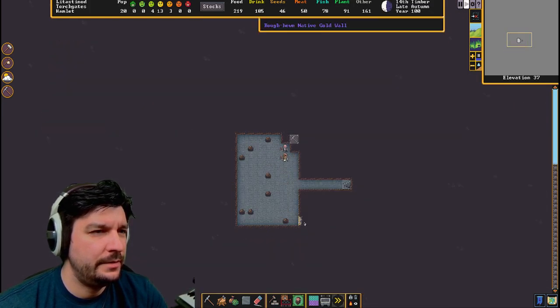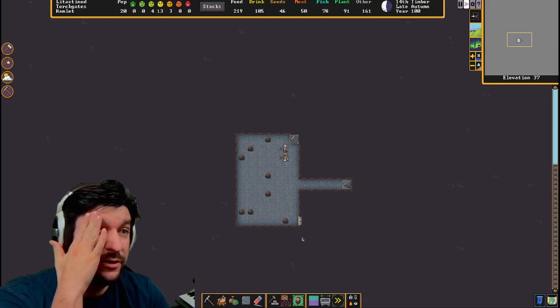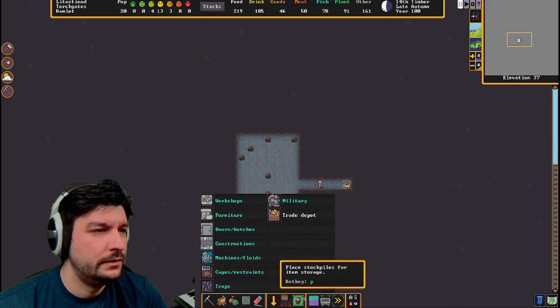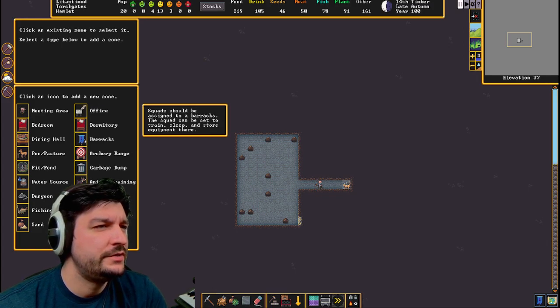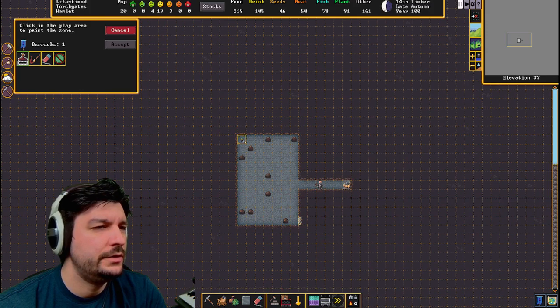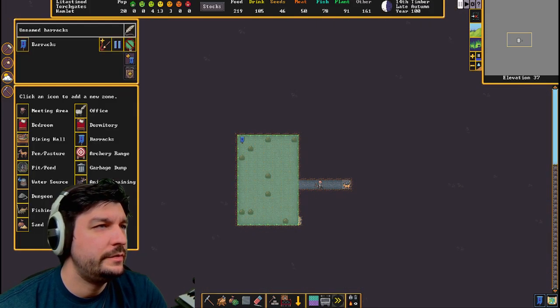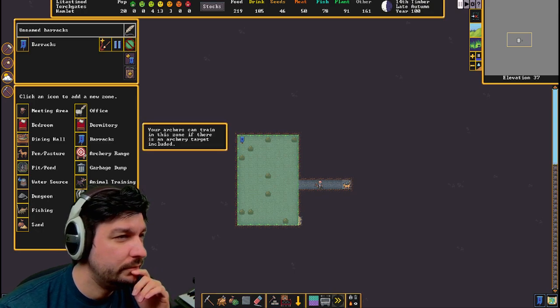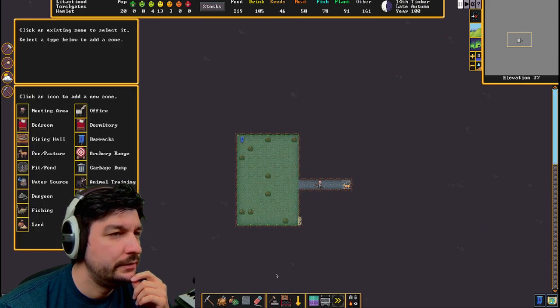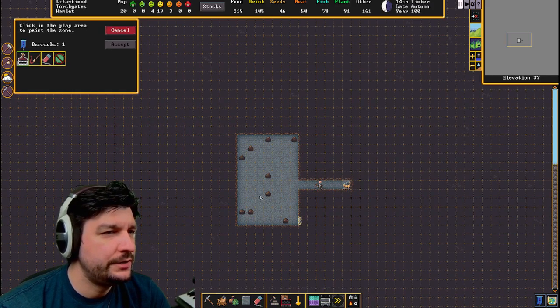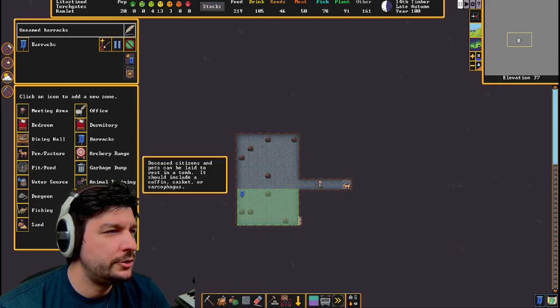Alright, back up top here. This is the military space. I will designate this a barracks. They can be set to train, sleep, and store equipment there. Good. This is the barracks. Well, kind of. I should probably unpaint this. Some of this should be the barracks. The other part of it should be the archery range.